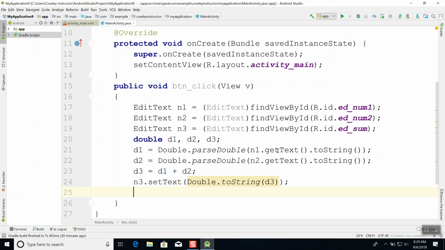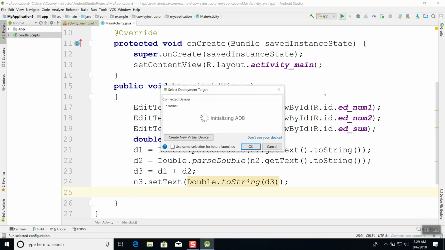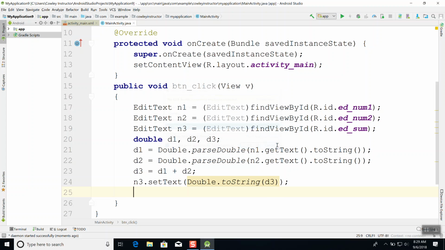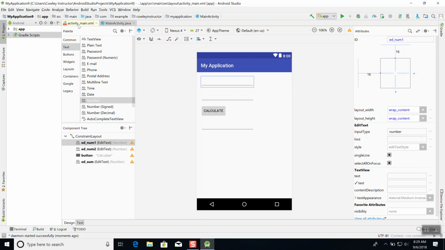Is everybody good down to that point? Okay. So now, to run it, you click this green triangle up here. Run app. I'm lying to you. Hit cancel. I forgot this the other day. Remember what I need to do?